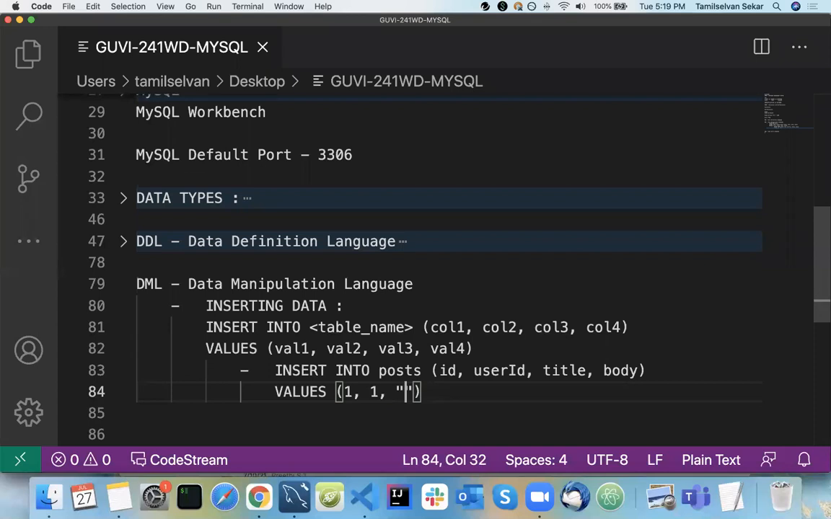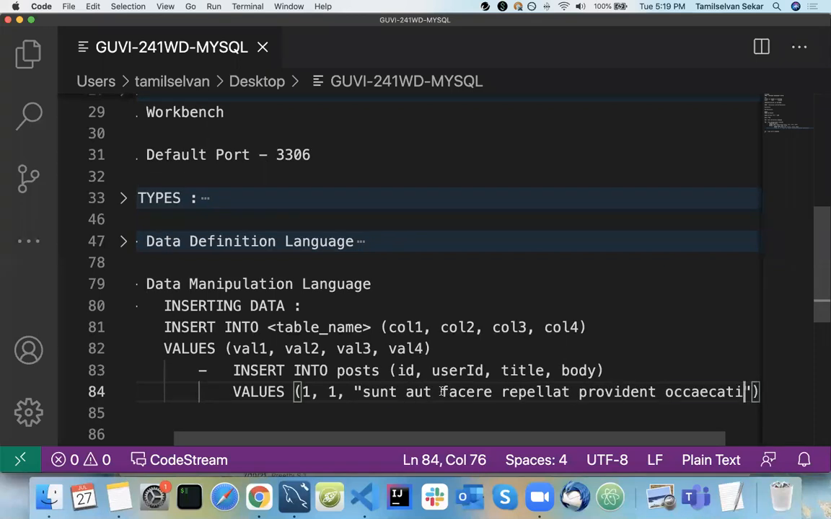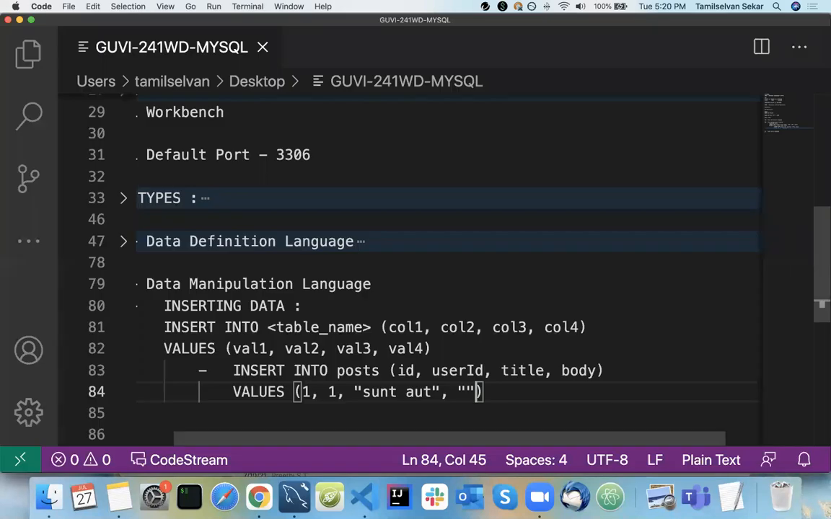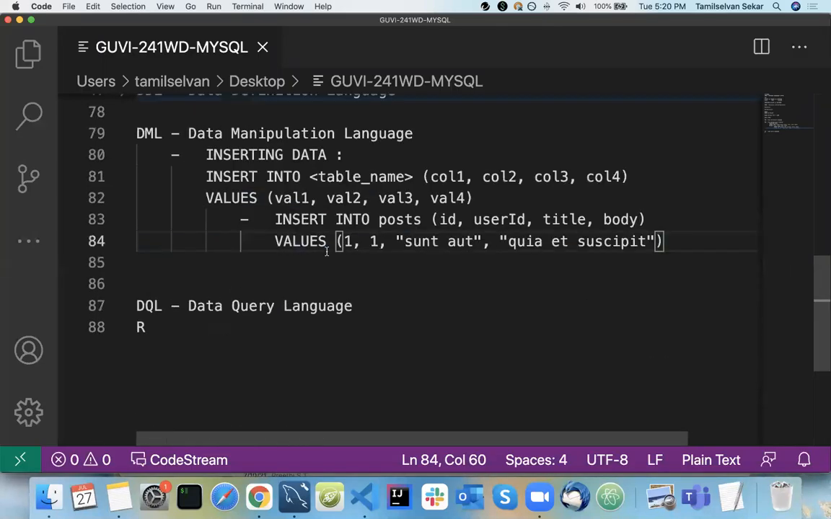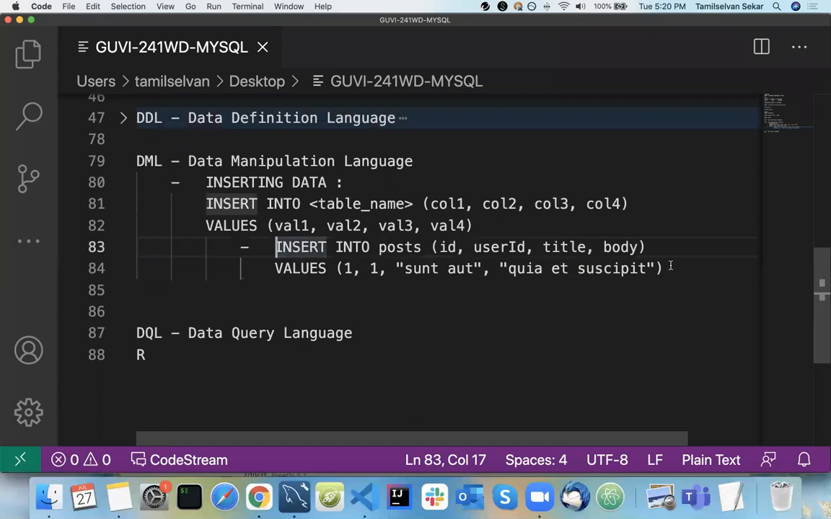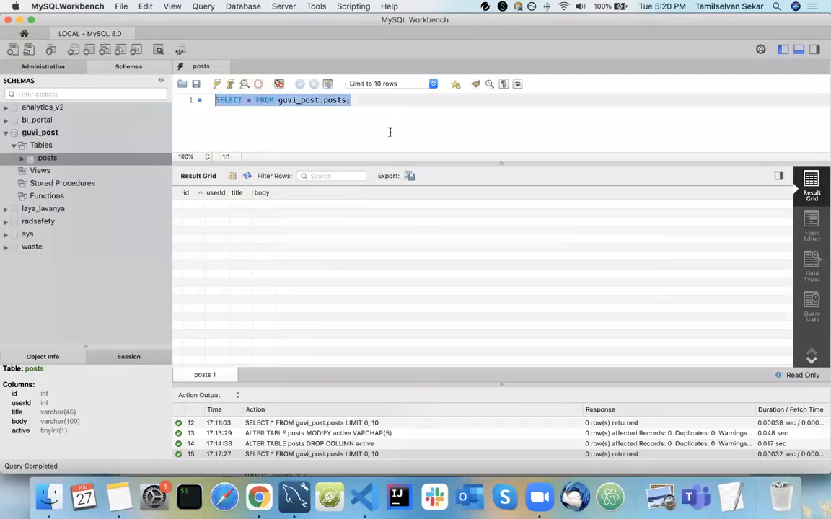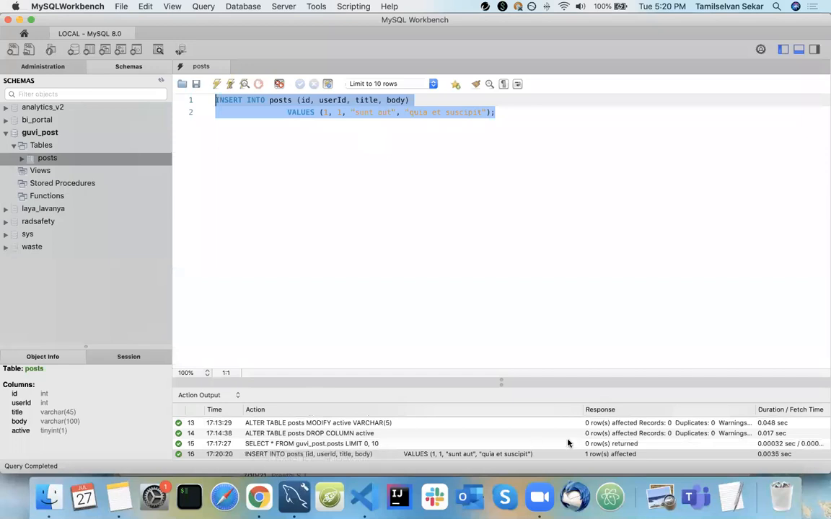Quotes: whenever you mention a string, you need to put it in quotes. I will have some sample data here. And the next thing is body. You can put some body data here, something like this. So this is how you insert your data into your table. So if I run this, it says one row affected.